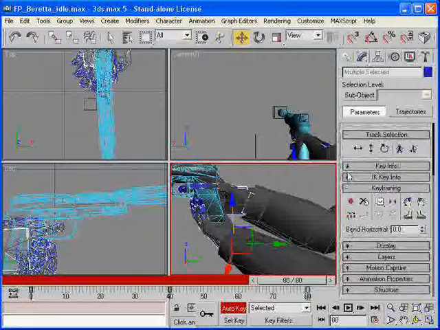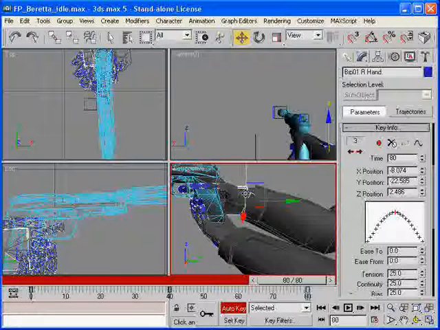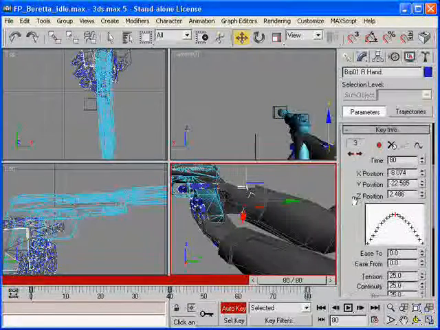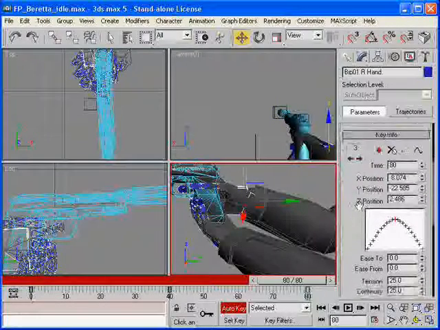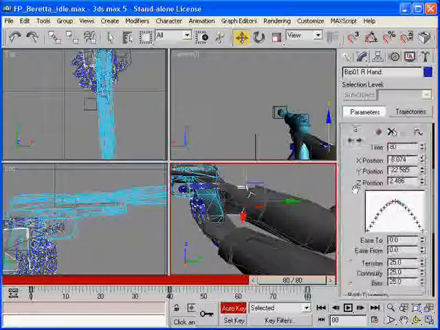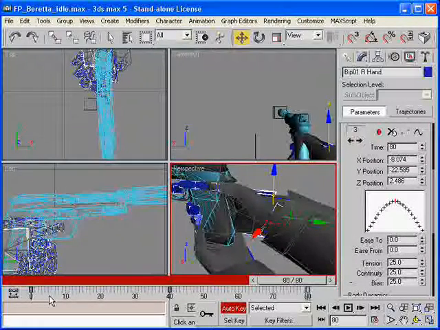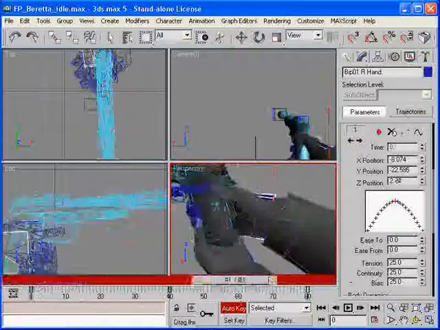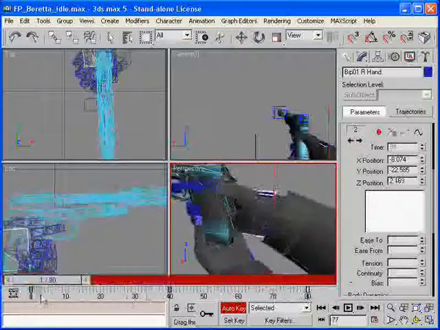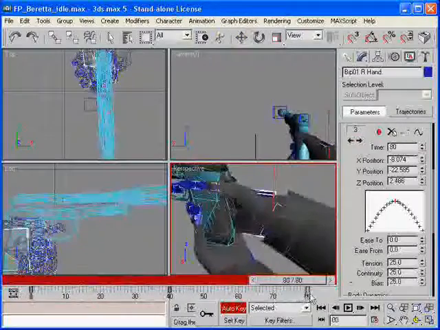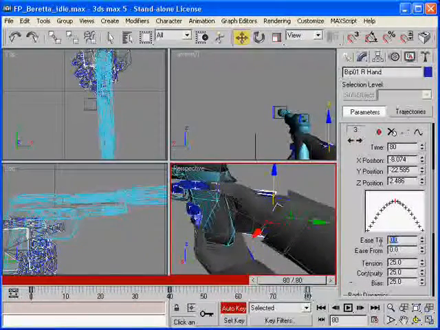Let's see. I think we only could do it one at a time. Here we go. In the key information tab, we want to ease to and from the first and the last keyframe. These are both in the same position, but they do not transition smoothly. It feels more like a poke at the top. So to fix this, we could do ease.